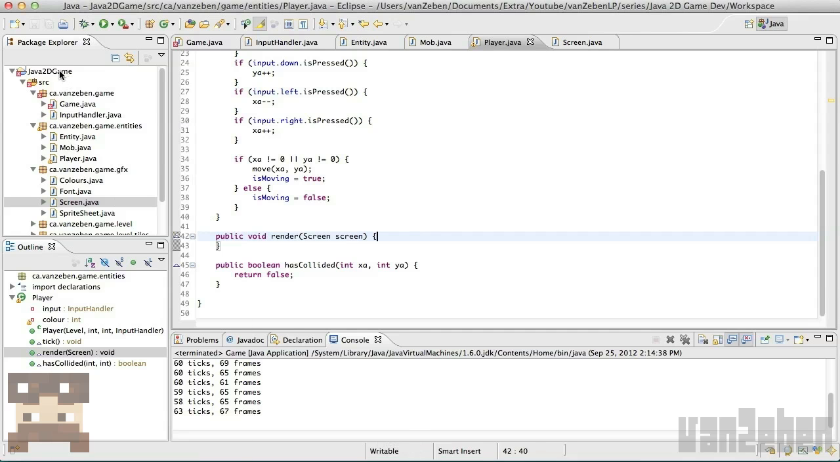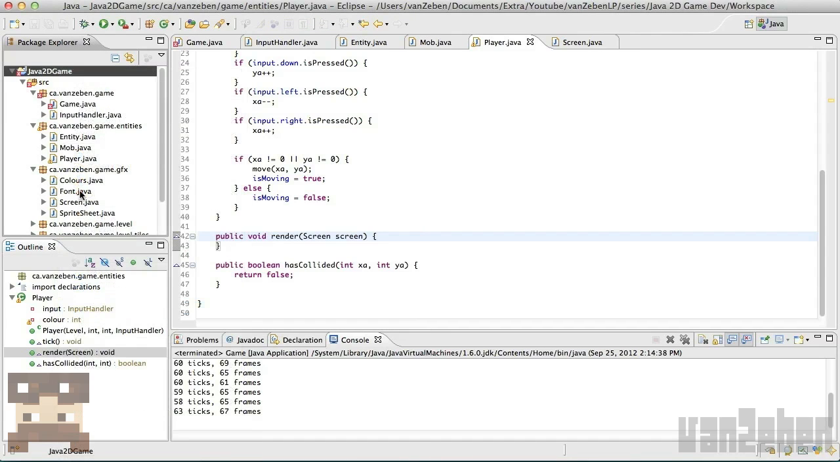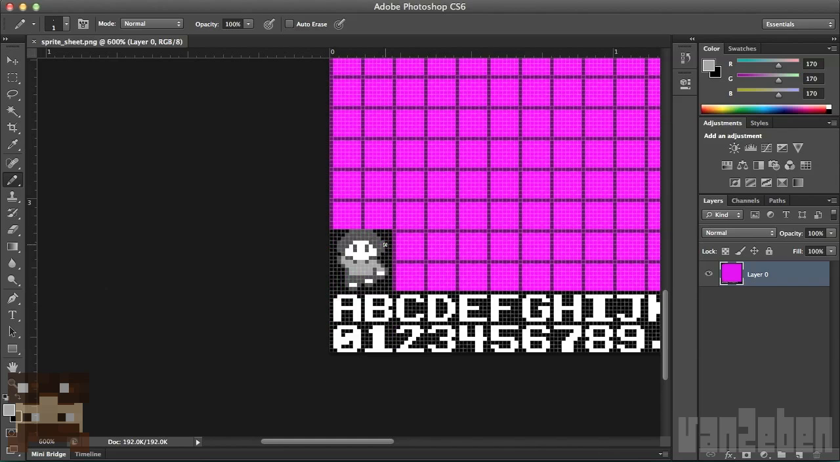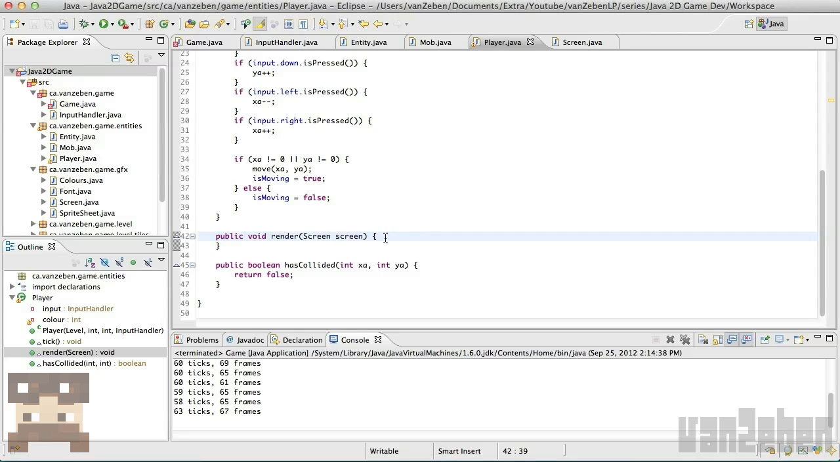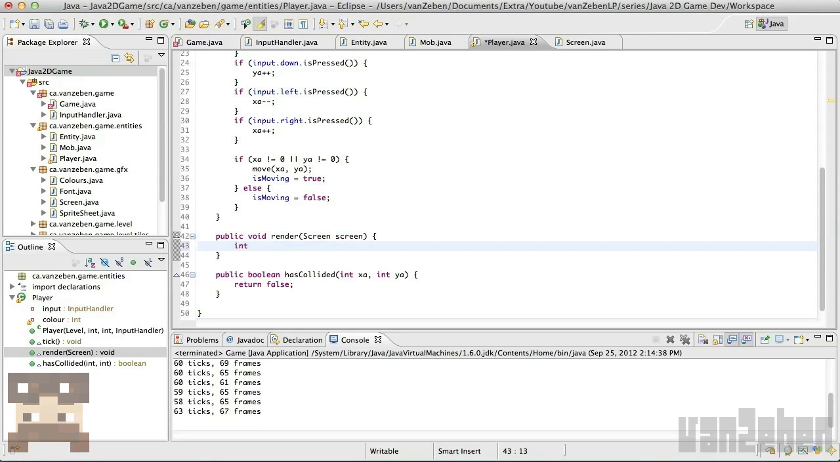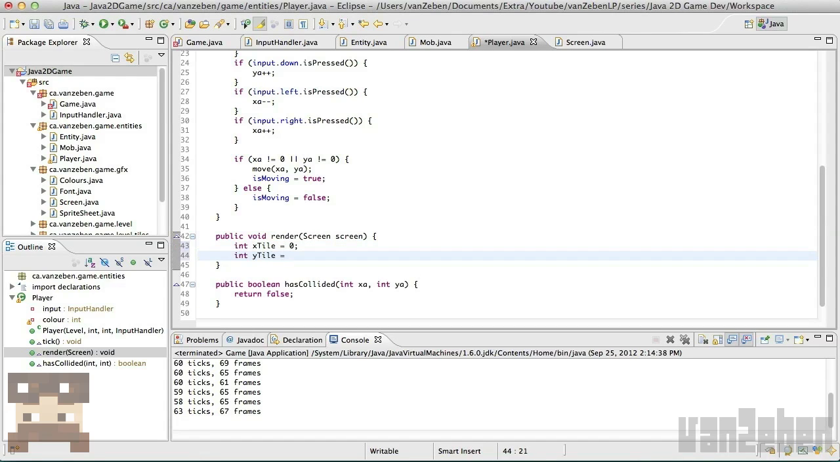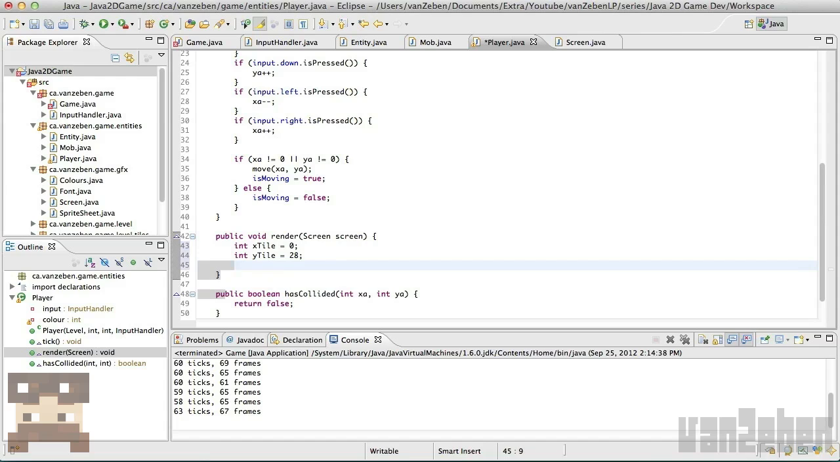And let's refresh our workspace here. Okie dokie. Now let's do our render function. So, I believe that he is 28. At this tile right here, I think it's 28. Yeah, because this is 30, 31. So that should be 28 and 0. So let's just write these tiles down. So int xTile equals 0, int yTile equals 28. So that's where he is, where the first tile of him is at least.